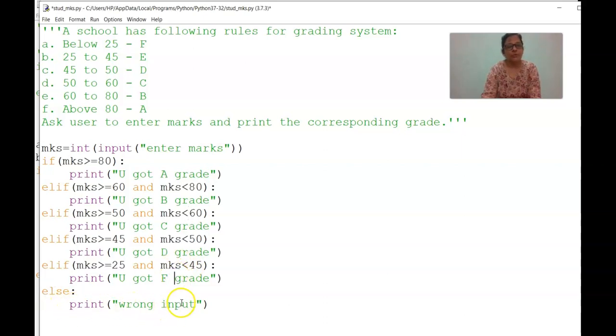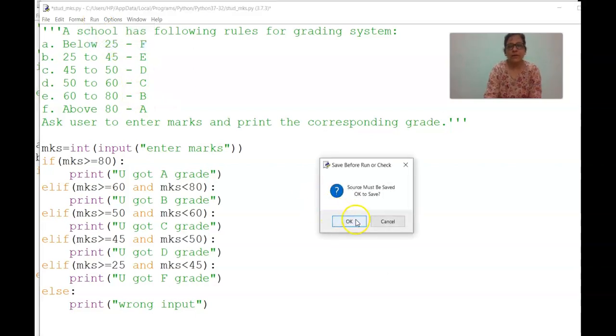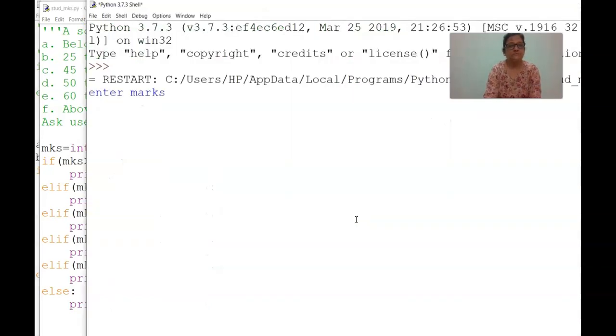Else print wrong input. Obviously below 25 there was no need to give a grade, so I gave wrong input. If the user gives A, or if the user gives 0, or minus some value, then that time the wrong input has to be printed. Fine. I think it must be understood by you all, and I will try to execute it.